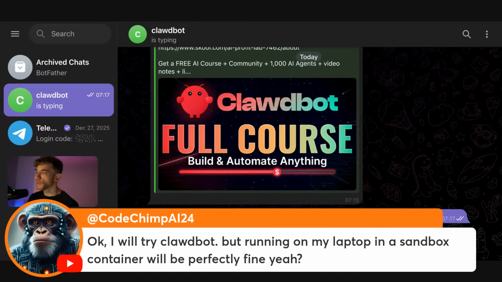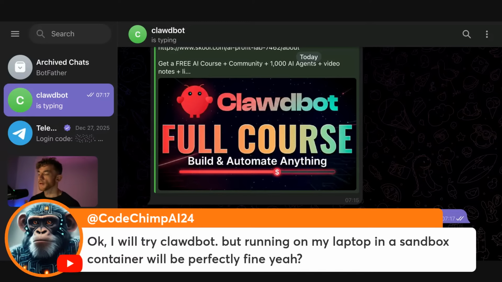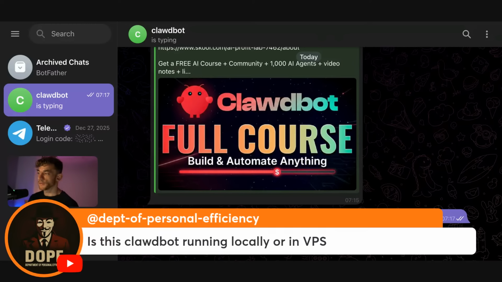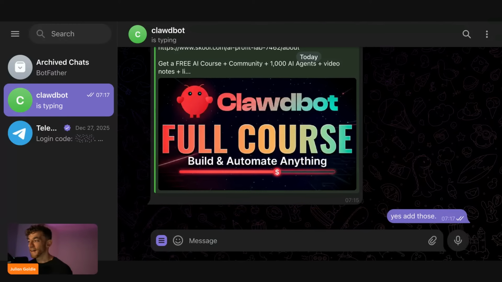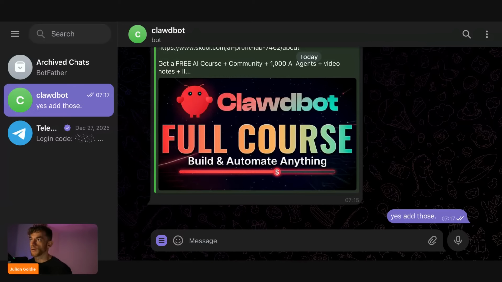So, okay, I will try Clawdbot, but running on my laptop in a sandbox container is perfectly fine. I don't know 100% what you mean by sandbox container. I know some people are using Docker for this, and then also I just run it in terminal, running it locally on a Mac Mini. Is this Clawdbot running locally or in VPS? As I've said many times, don't use a VPS. I've said it about 10 times, but don't use a VPS for Clawdbot. Code Jim says yes, Docker. Yeah, I know quite a few people running Docker with Clawdbot as well.